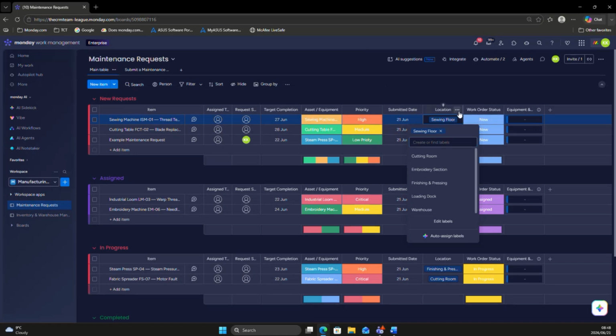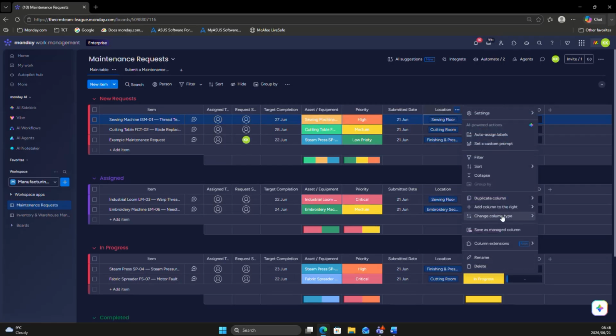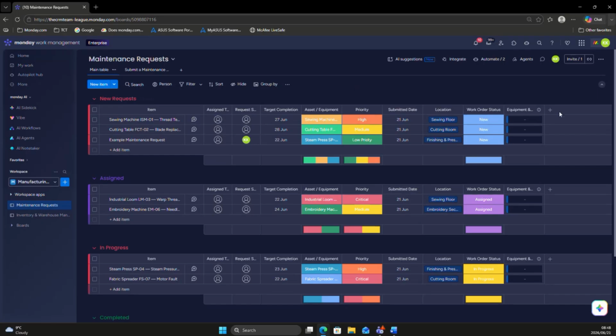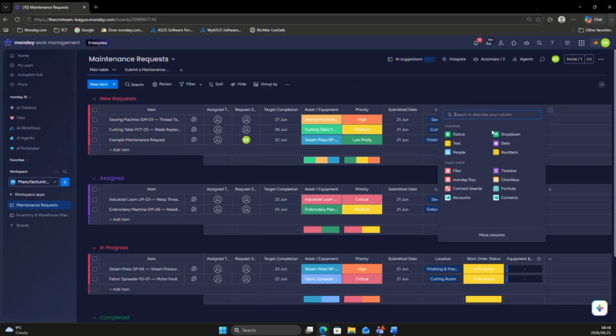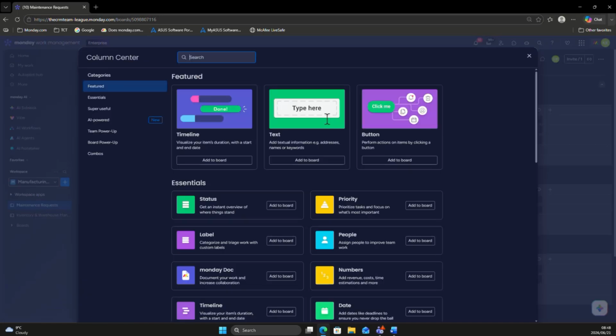So we can actually go and, if we want to now, we can change the column type to a status without having to create a whole new column, but I'm going to leave it as a drop down for now. If you wanted to create a new column, you can just click on add column and choose from what's on the first page that pops up. This is just kind of the essentials and the super useful. But if you're not seeing what you want here, you can just click on more columns, and it will then show you the full variety of what's available.